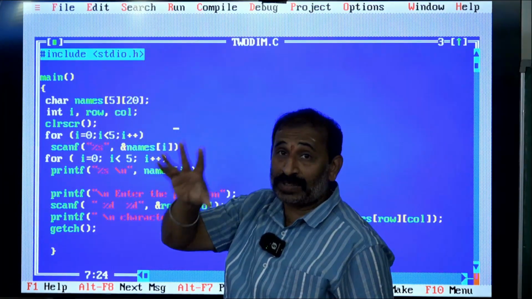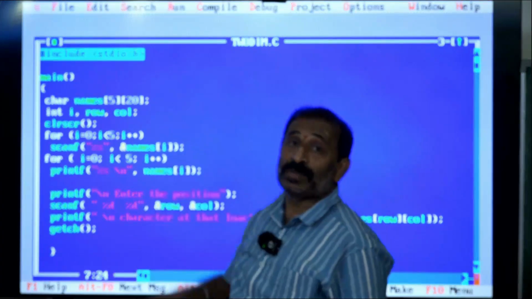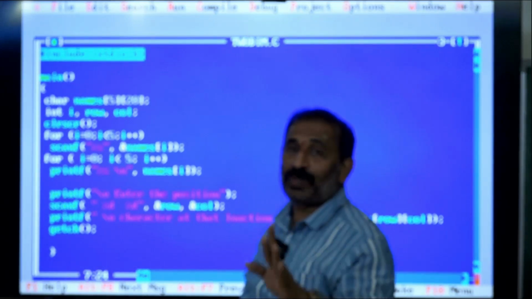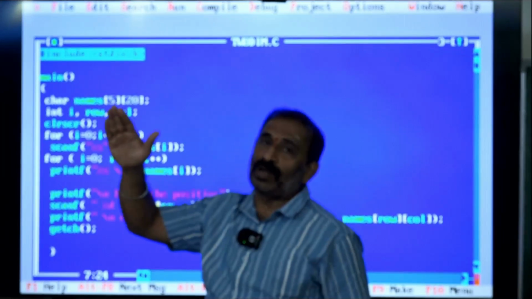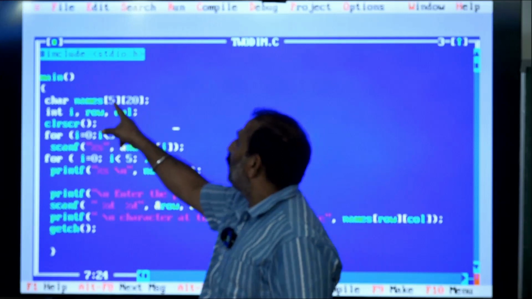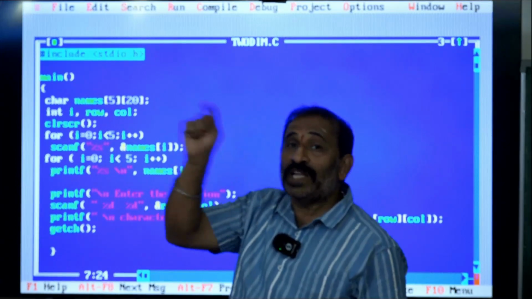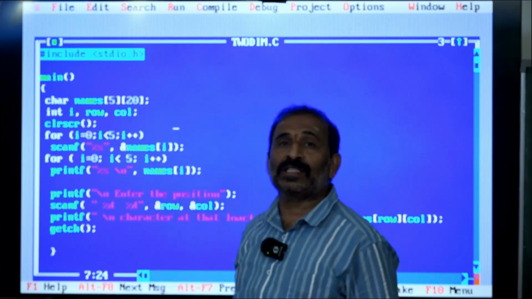It is an array of size 5 rows versus 20 columns. Whenever an array is declared, the first number corresponds to row and the second number corresponds to column. How many rows are there? 5 rows are there. So 5 rows and 20 columns. It means I can store 5 names. Each name can take 20 characters maximum.